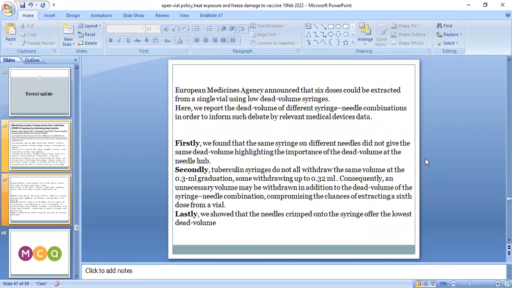The European Medicines Agency announced that 6 doses could be extracted from a single vial using low dead volume syringes. Here we report the dead volume of different syringe needle combinations in order to inform such debate by relevant medical devices data. Firstly, we found that the same syringe on different needles did not give the same dead volume, highlighting the importance of dead volume at the needle hub.